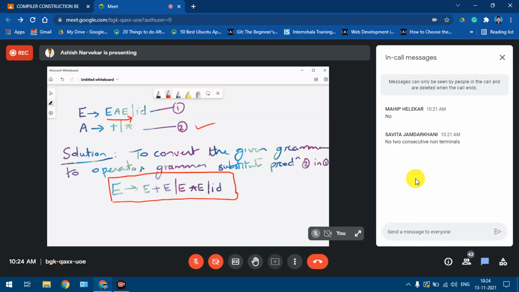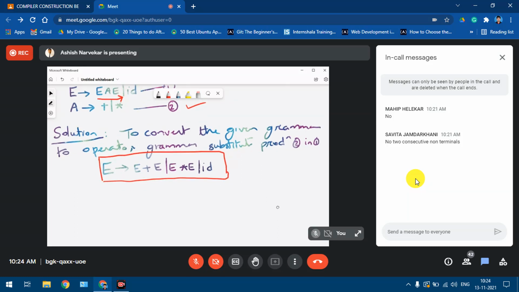Okay, so I believe that now it's clear to you all. I mentioned in the earlier class, when we started with operator grammar, that the first thing we need to check is whether the given grammar is operator grammar or not. In case it is not, there is a method of converting it into operator grammar. I told you that we'll be discussing it later once we are comfortable with at least the normal examples. So now we know how to convert the given grammar into operator grammar.